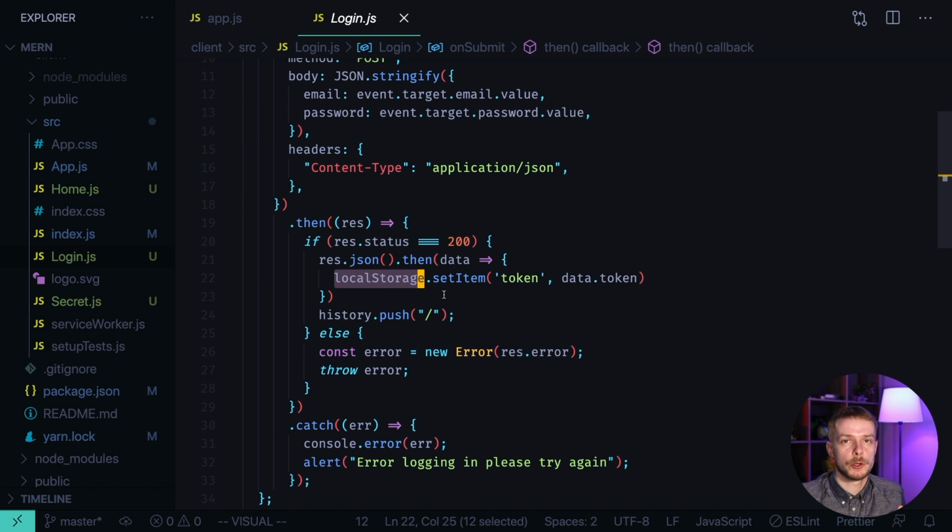It is arguable where we should store this token for our front-end application to be able to use it later. For now, for this example, we will just store it in the local storage. I plan to record another video about where to store this to be secure. In this example, it's enough that we store it in the local storage. And after we do it, we navigate back to the root route using the history object. Otherwise, we just raise an error.